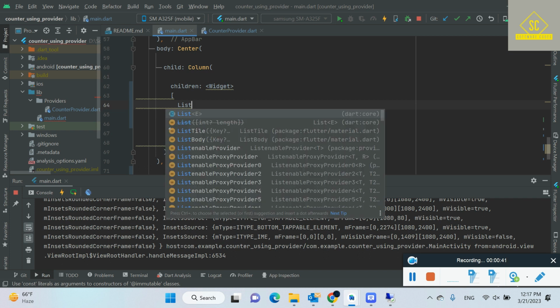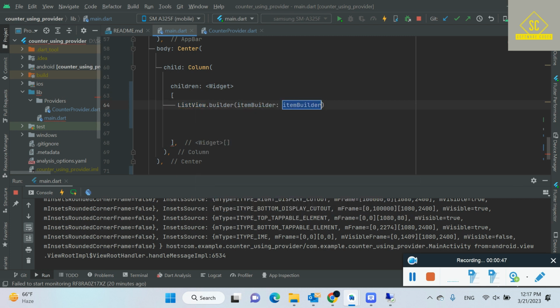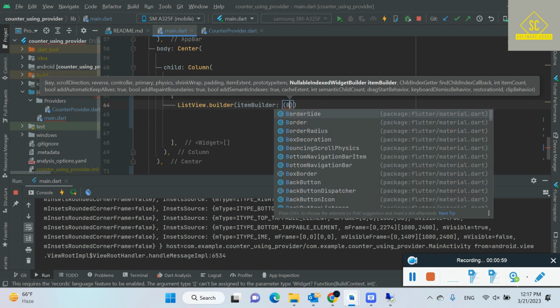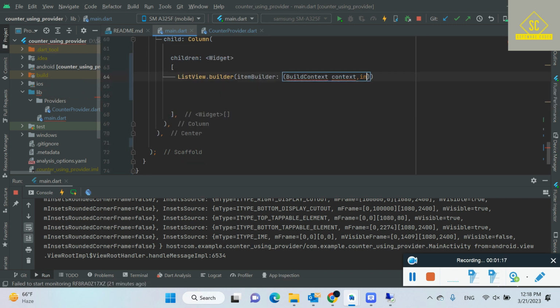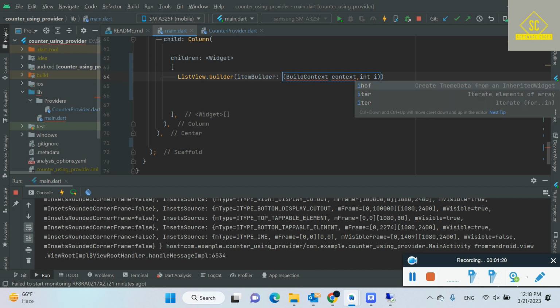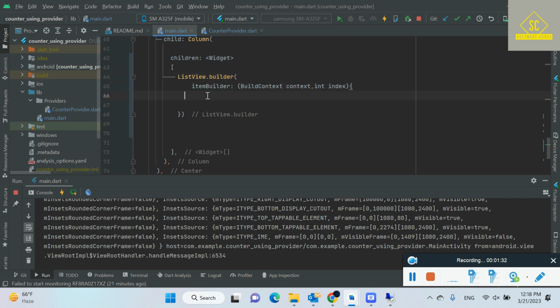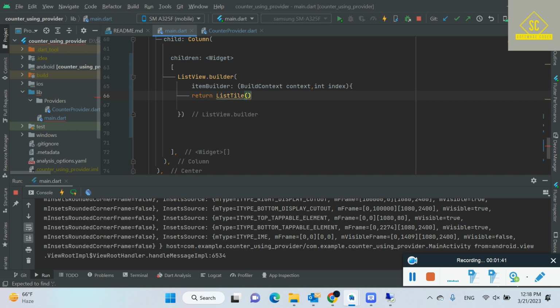So type ListView and remove these brackets. Dot builder, it has itemBuilder, and it takes BuildContext comma int index, and then curly brackets open and close. Now we will return our widget which we want to build in a list. So type return, and I want a list style, so ListTile.